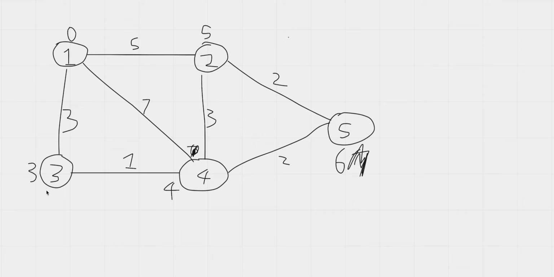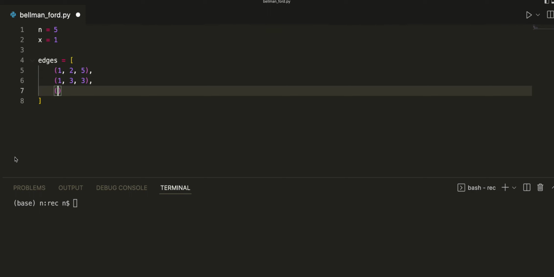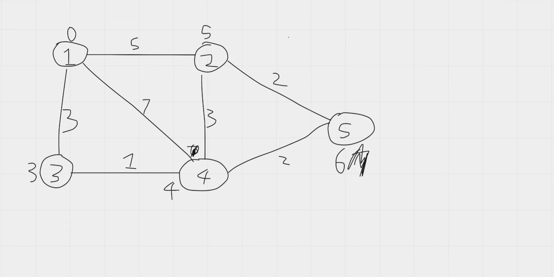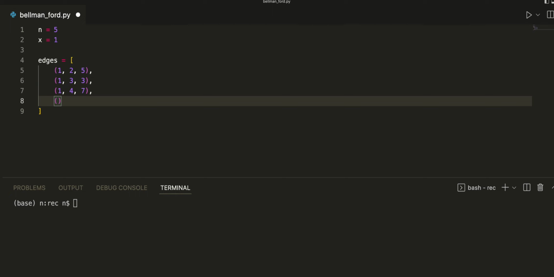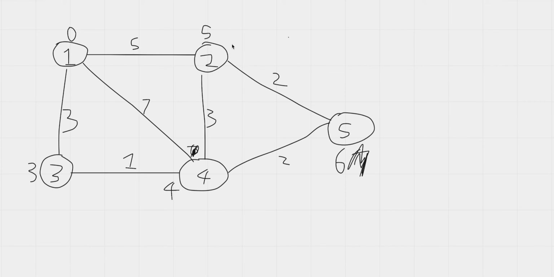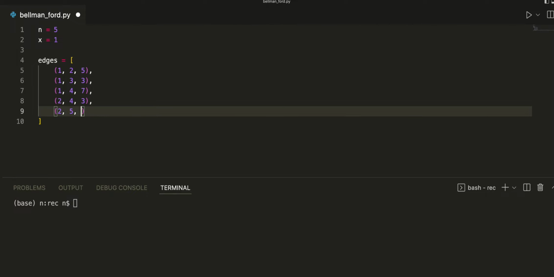So between 1 and 3, there is an edge of length 3. So 1, 3, 3. And then from node 1 to node 4, there is an edge of length 7. So 1, 4, 7. And then what else? And then we have between 2 and 4, and 2 and 5. Let's do this in order since it'll look better. So here we can just do 2, 4, 3, I think. Then 2, 5, 2.